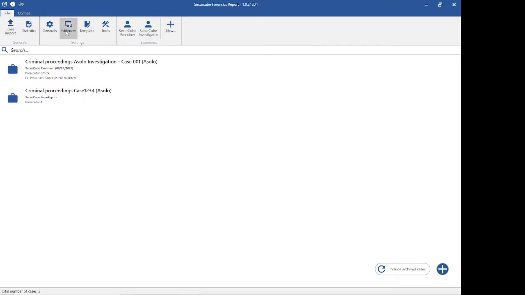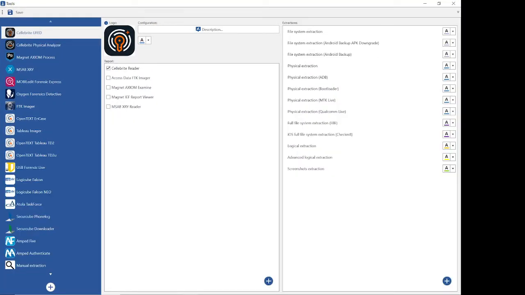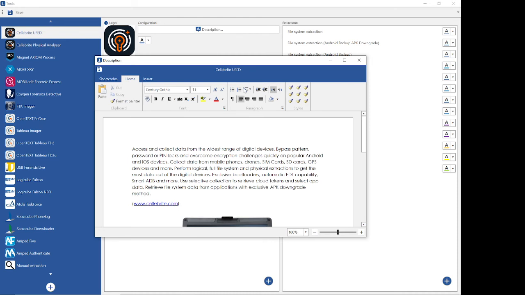So we spoke about the evidences, but of course we can also define the tools. So let's open it bigger. These are all the tools that for now are already recognized by the forensics report. Maybe some of them you use in your lab, and while importing into the forensics report, you already have all the information. For each tool, you have the logo, the description, as we have seen in the final report.